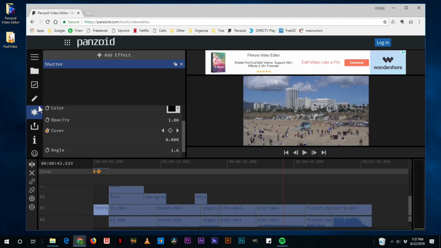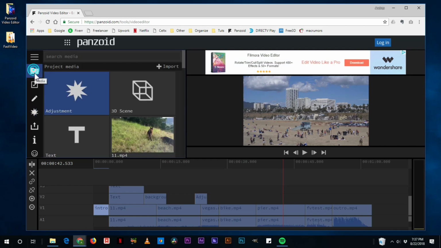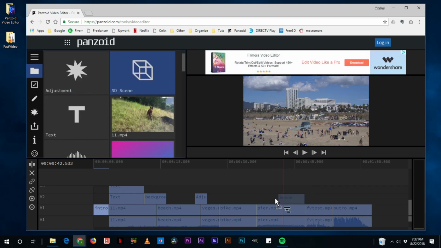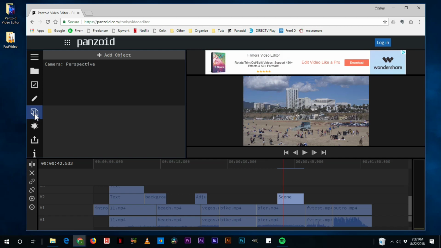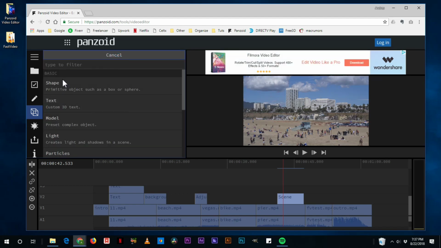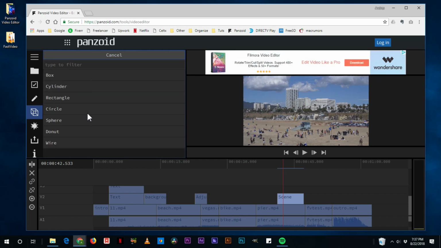So here we're going to take a look at our last option, which is a 3D scene. If I go ahead and drag my 3D scene here on top, around here, and click on it, another option is going to appear, which is object. If I click on it, there's going to be a camera already in place for perspective, and I can add a bunch of objects. So for example, I'm going to add a basic shape object.